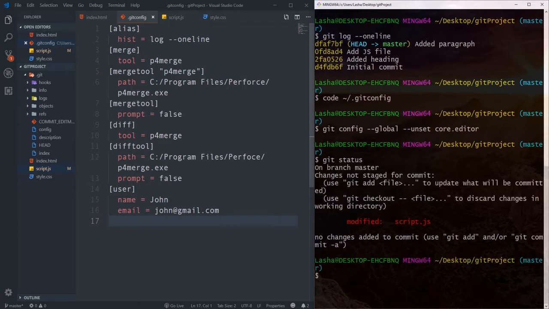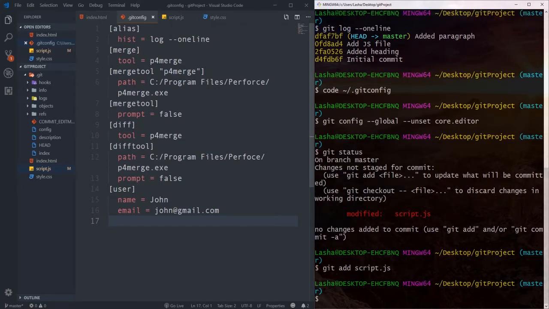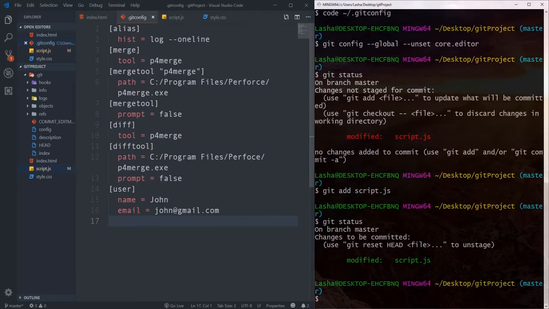Okay, let's check the status. So you see the script.js file is modified, and now we have to add it to the staging area. So let's run git add script.js. Let's check the status again. So the file is added and it is ready to be committed. So let's go ahead and run git commit.